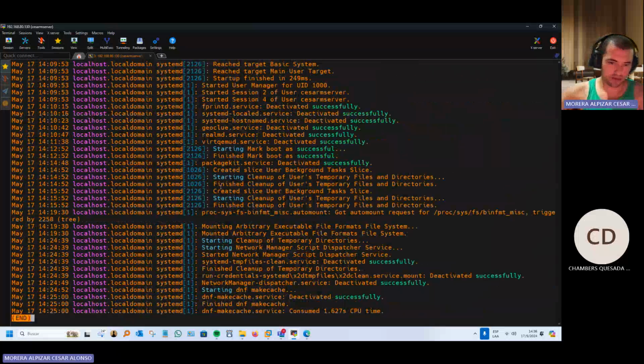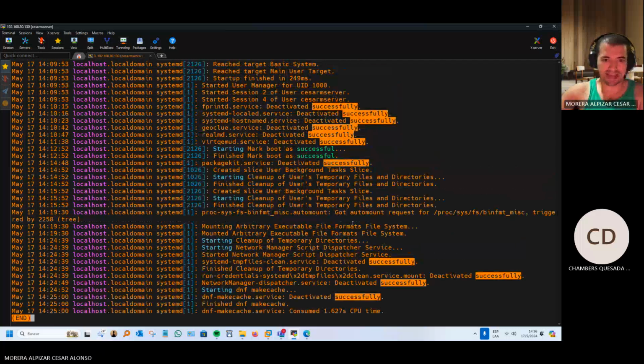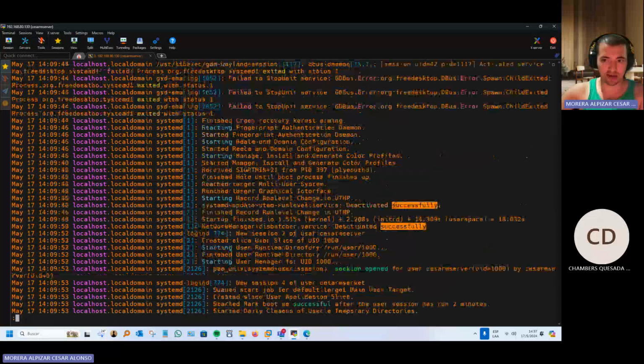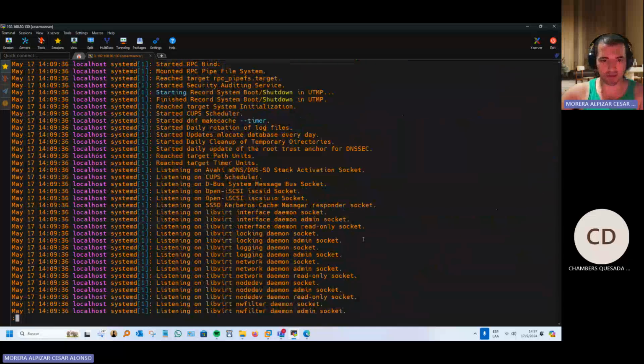Now, let's say that you want to look for successfully packages. You type slash, and then you type successfully, and then enter. And you will see all of the successfully packages and processes completed at some point, which are highlighted at this moment. So you can see all the highlighted options there.